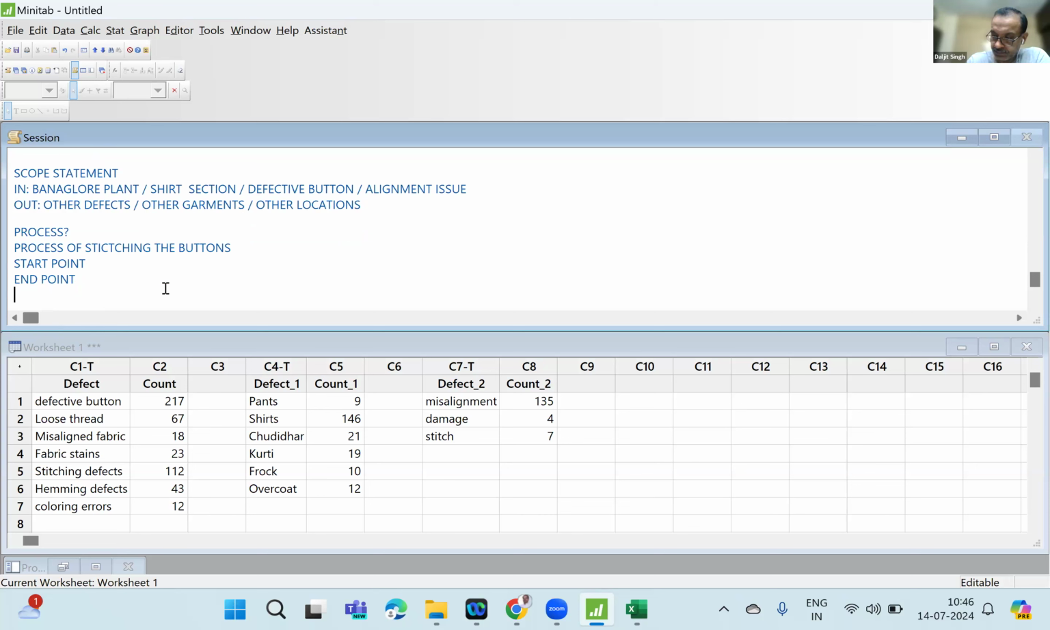Yes, sir. If needed, your project team can go to the spot. See how they are attaching the buttons. Stand there. Don't do anything. Just observe what they are doing. Now you will be able to find out the start point. You will be able to find out the end point. And then between start and end point, find out the major activities. Not all the activities. Maybe 3 to 5. Do you understand?